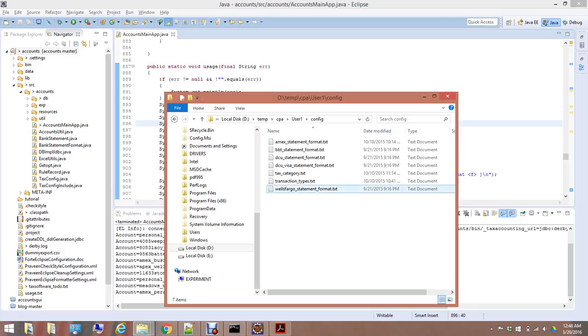As you can see, it has information about how to parse Wells Fargo statements, DCU statements, BB&T, Amex. It has got information about how to parse that. Okay, if you want to add more, you can always add more. If you have your own bank, this software doesn't restrict you to use only these banks. You can add more types, as in when you have more banks, you can add more types in here.